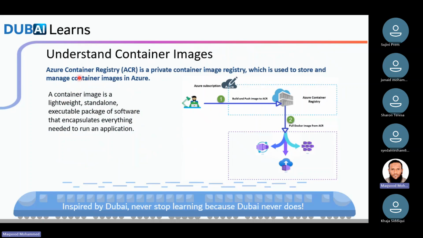Understanding container images. Azure Container Registry is a private container image registry which is used to store and manage container images in Azure. This is similar to the GitHub repository, wherein you have a publicly available repository where all the open source applications are shared and available, right? So Azure has its own Azure Container Registry, where the container image, a lightweight standalone executable package of software, encapsulates everything needed to run it. So Azure has its own repository where you can have the containers available.